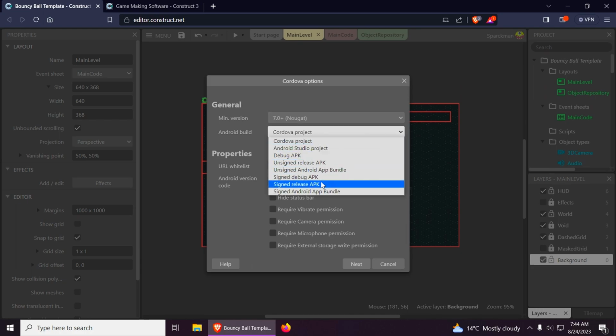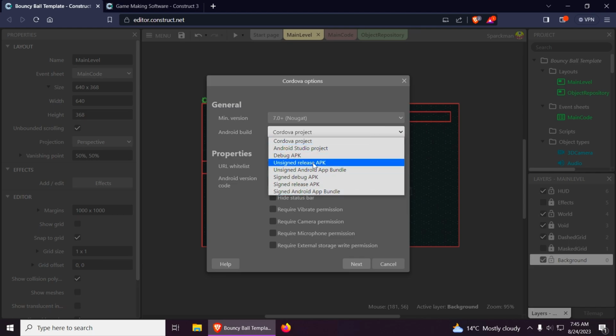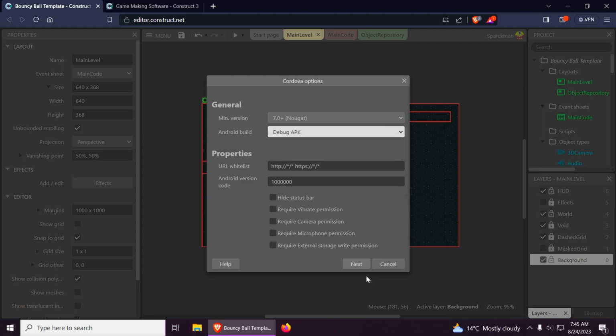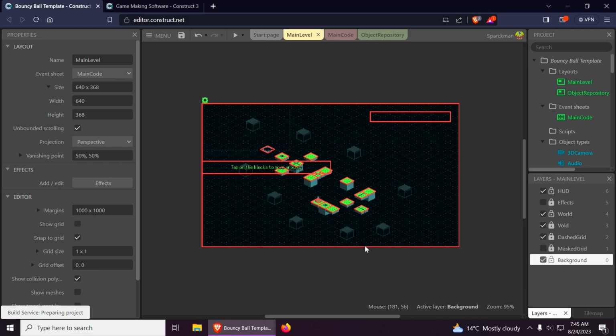You can export this as a signed APK for the Google Play Store, or if you just want to release this to some other store like AppToy, or, I don't know, there's a million other stores out there now. You can export this as an unsigned release, or if you want to test this on your cell phone, let me just do that now.